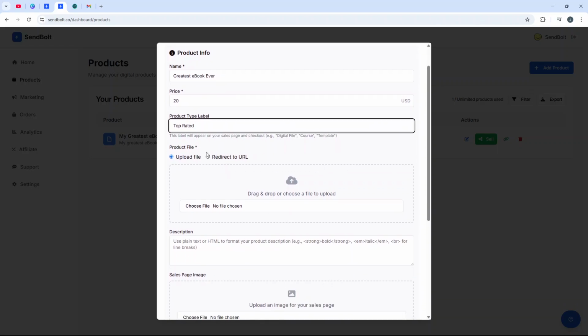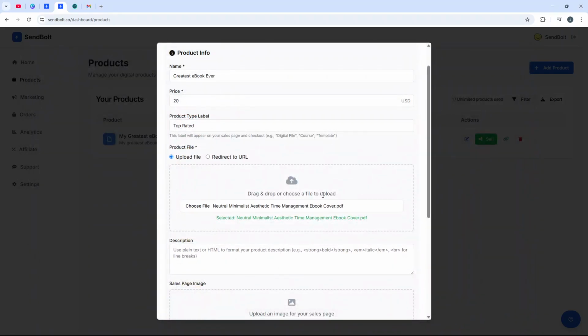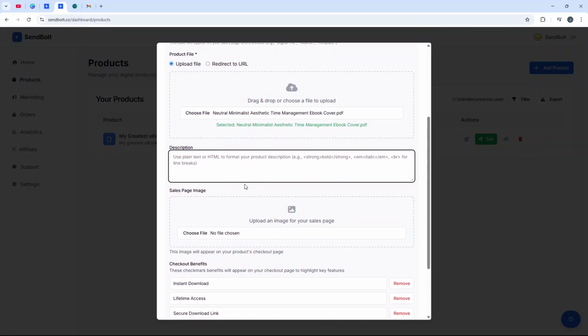Now, when it comes to the product file, you can either upload the file if you've downloaded it to your PC, Mac, laptop, etc., which we're going to be doing now, but you can also redirect to a URL. So if your product is hosted on, say, Google Drive, as an example, you could do that as well and just enter where that's being stored. So let's just select the ebook that we've created ahead of time. So I'm uploading that. You can set a description, again, just to provide more context to your customers. You don't have to do that, but it can help with conversions. And this does support HTML as well if you want to put bolding in and things like that.